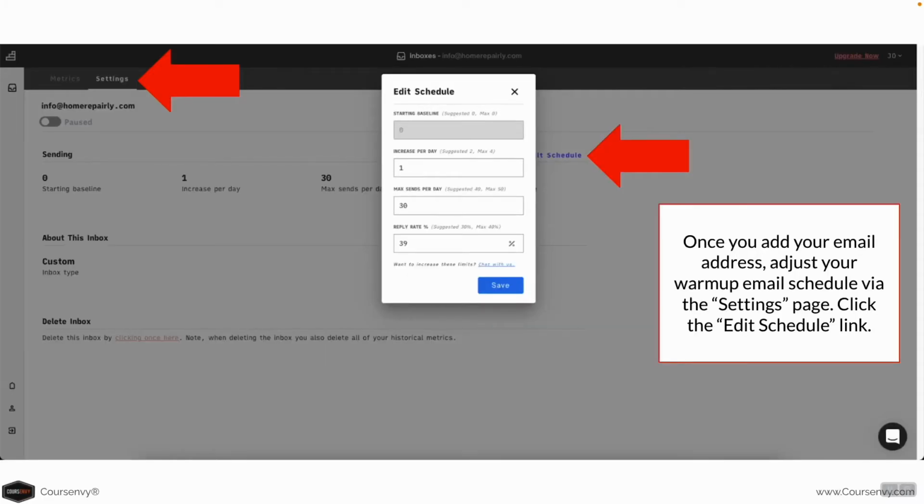So once you add your email address, click the Settings option for this email. On the settings page for this email address, click the Edit Schedule link. In this Edit Schedule pop-up, you can see the warm-up preferences. How many do you want to send per day? What do you want your reply rate to be? This warm-up service warms up your email for you, emailing, opening these emails, responding to these emails, all with a robot, making it look like, oh, this is a very active inbox, not sending spam. The people they're sending to are opening. This is a great domain.